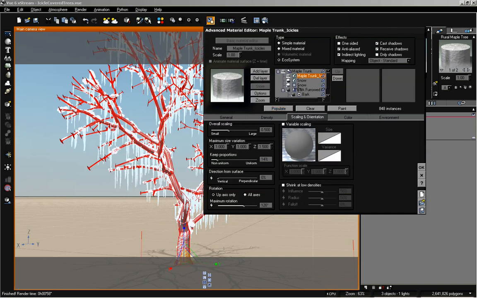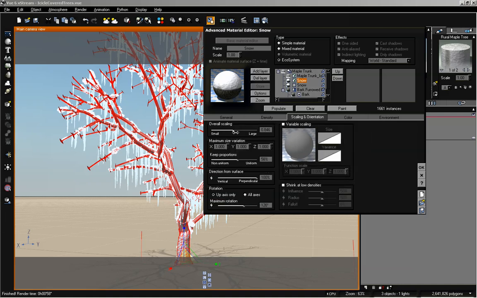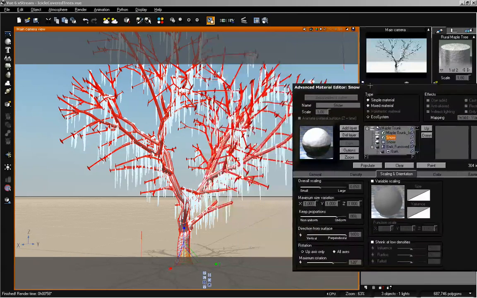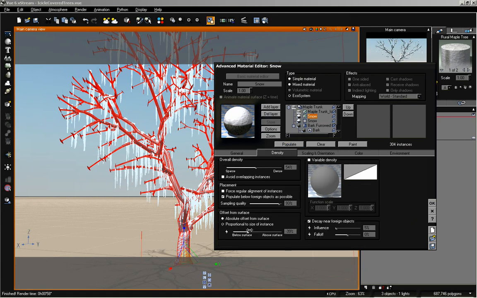And also just make some more modifications to our density. We'll go ahead and decrease our density, reduce our scale, make it a little more uniform, because we really just want some smaller areas with this showing up. And I'm going to bring this below the surface a little bit more.